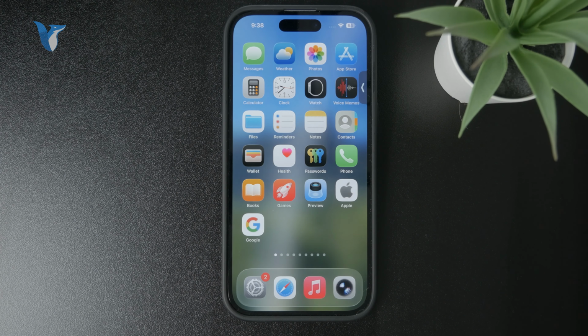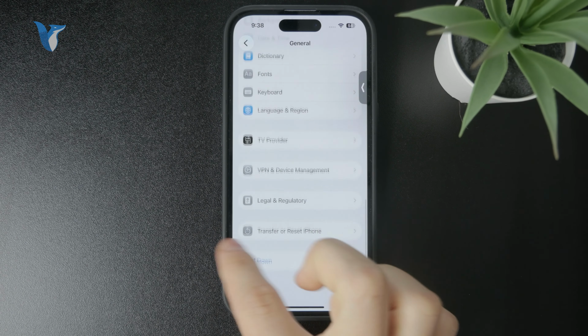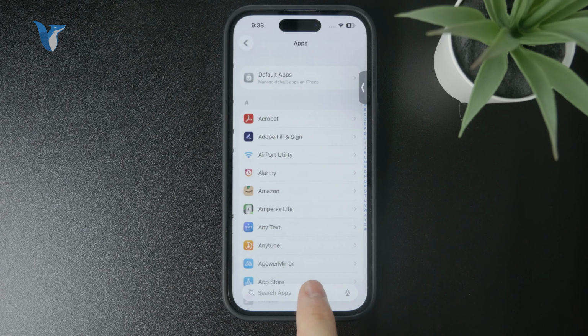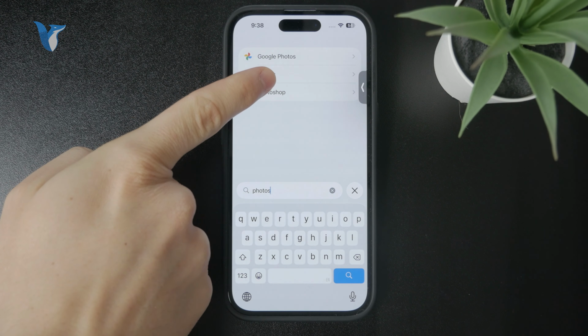Well, there are more ways or angles we can take a look at this. For example, if you check out your settings by scrolling down entirely to the bottom, you'll find apps. And from those apps, you can find the photos section. So specifically go to photos, not to Google Photos or anything else.